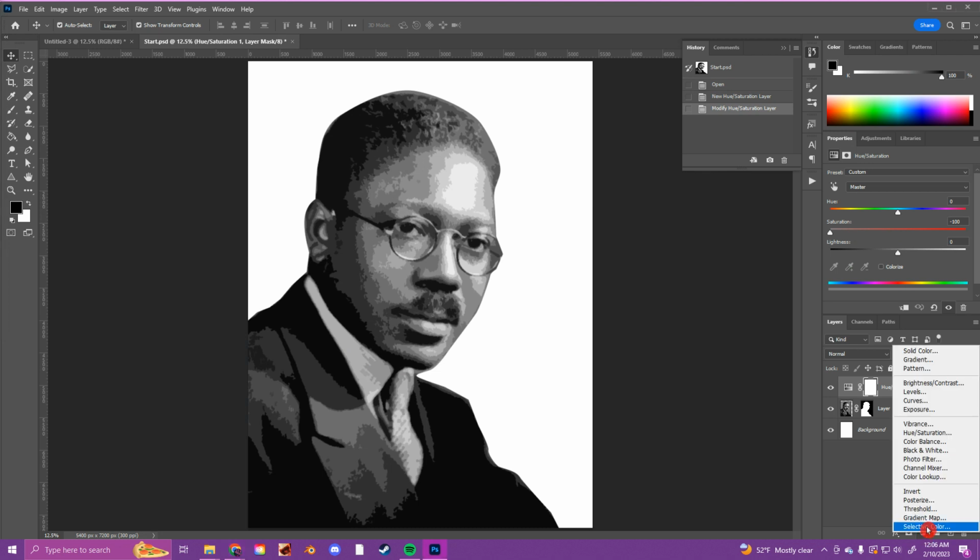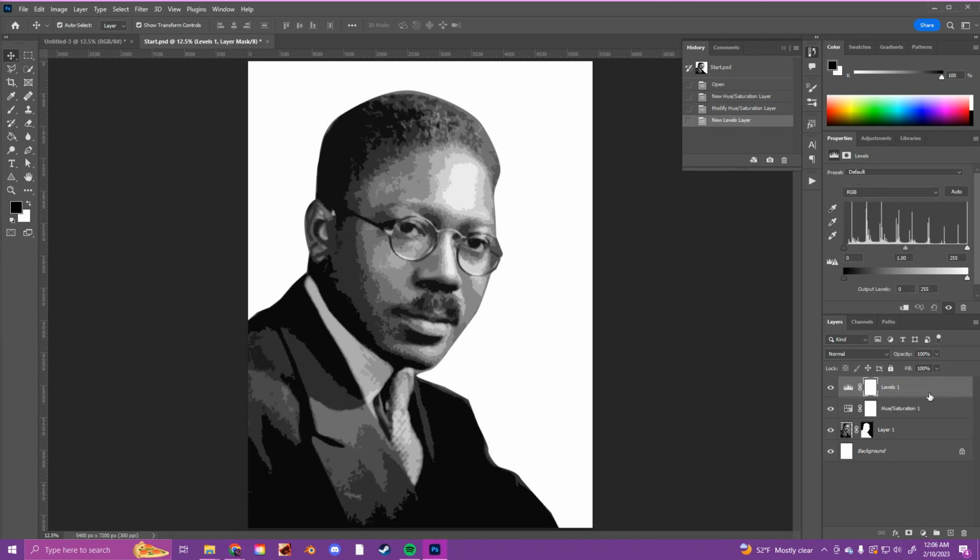After that, you're going to add a levels adjustment layer too. This is just so you can have a little bit more control later on if you want to adjust some things, but I'm going to reset that really quick. And we won't really touch this one for now.